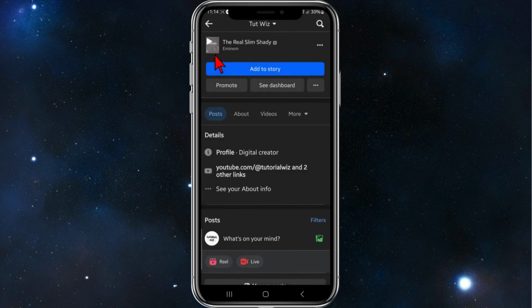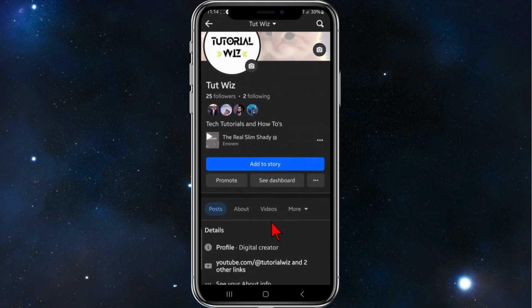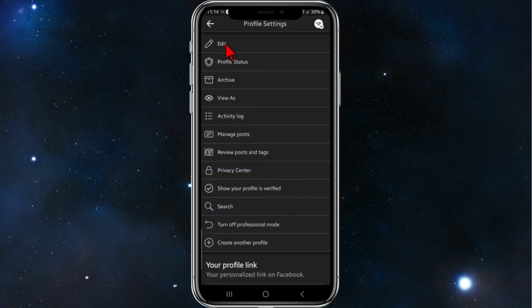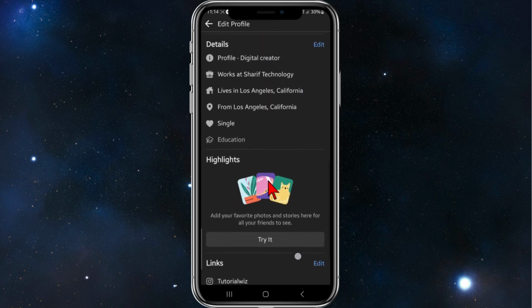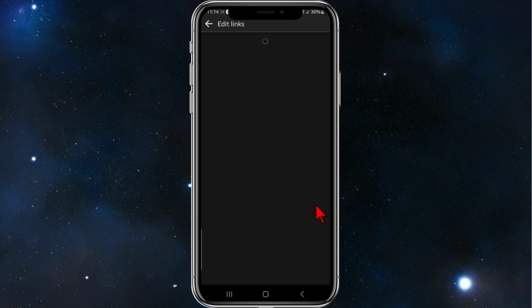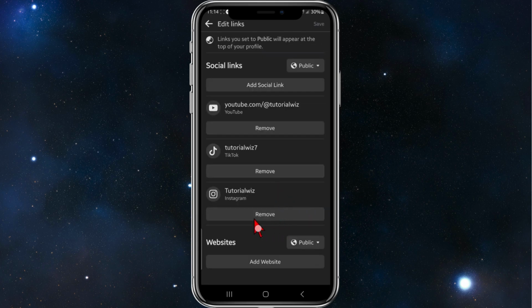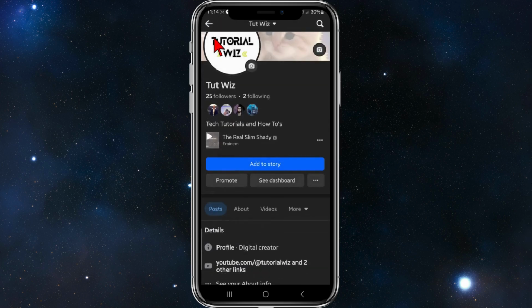Another way to do this is head back to your profile, scroll down, and where it says see dashboard, click on the three dots next to that, and then you want to click on edit, top of the page there, and then scroll down, and as you can see, Instagram is linked to my Facebook. So if I want to remove this Instagram link, click on edit next to links and then click on remove, and then once you've done that, go back and your Instagram link will be removed from your Facebook profile.